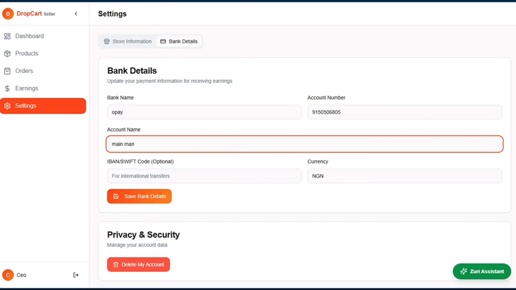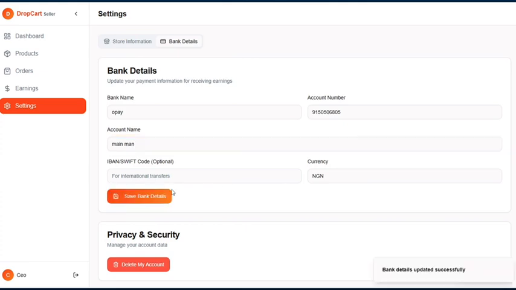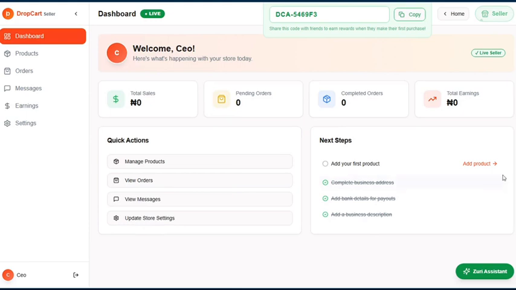Then these are optional, IBAN and the like. Then currency is Nigeria, since you are in Nigeria currently. Let's save it. Now this information is saved completely. Now let's go back to the dashboard. You can see the only thing we have now is products.